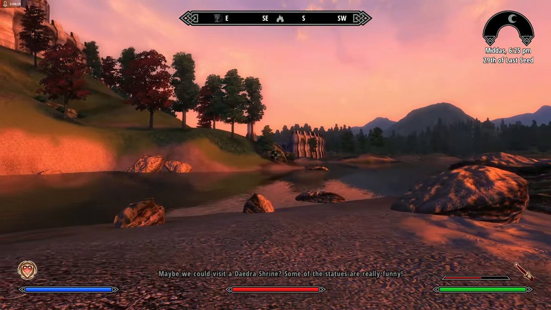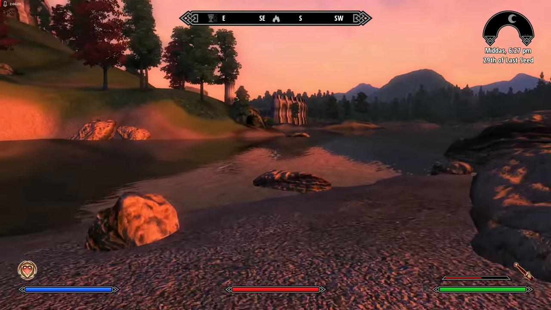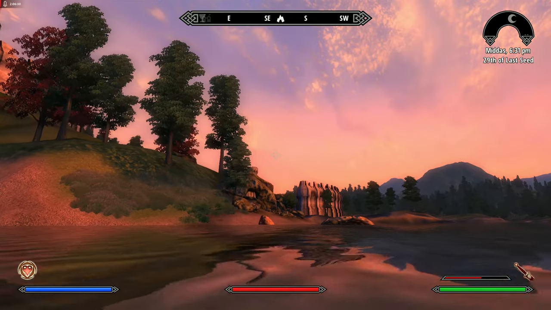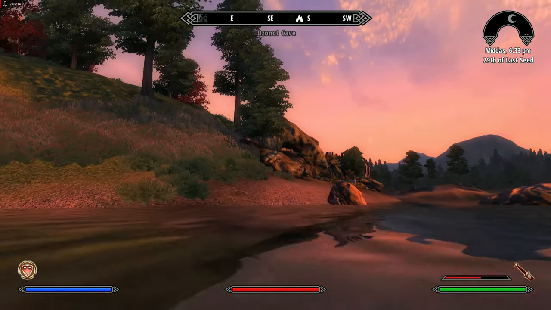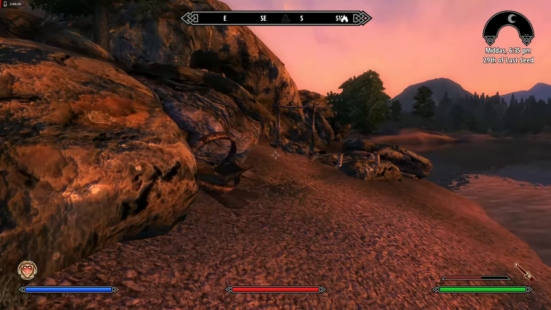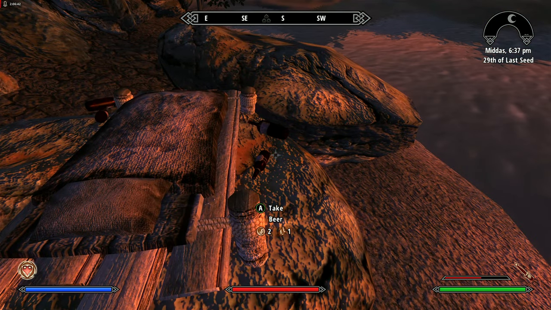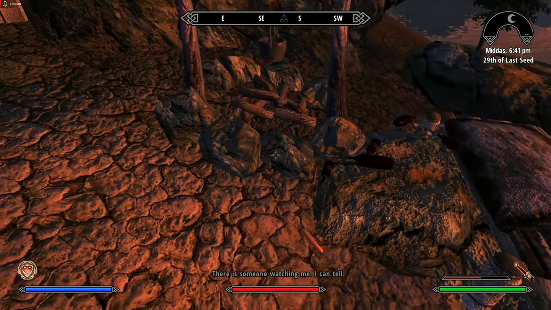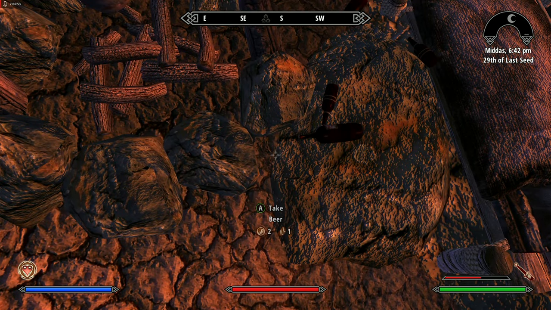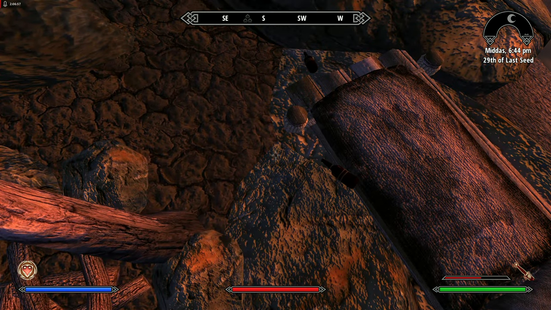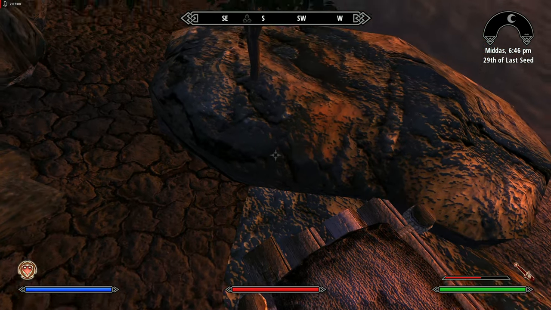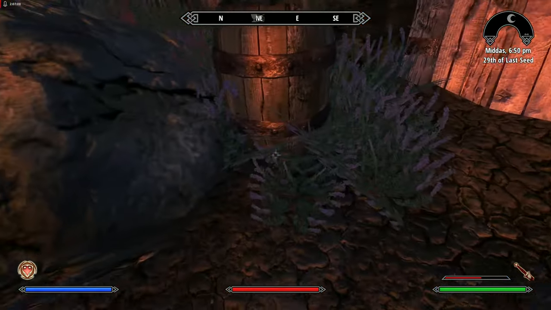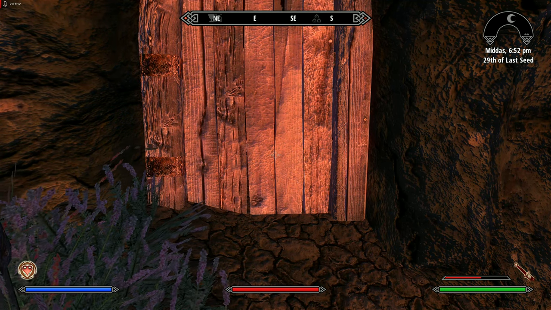Okay, let's see if we can find us a... there's a cave over here. I wonder what it is. Okay, so this cave is missing some textures.